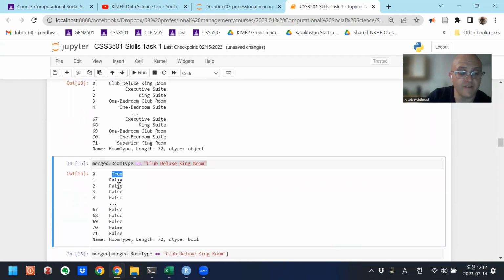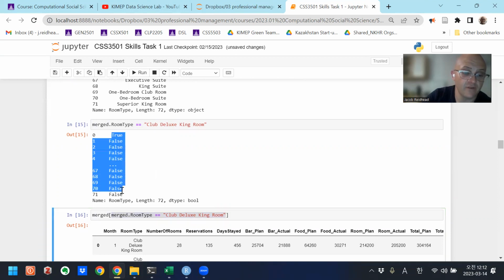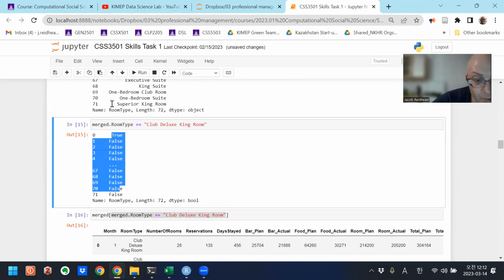So every 6, right? So 0, 5, 11, so on and so forth will be true. Why am I doing this? Because if I enter this now inside of the square brackets, this list of true and false will tell me which rows I want. And which rows do I want? I want those rows where room type equals Club Deluxe King room.